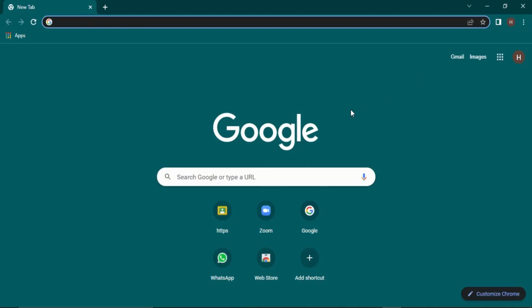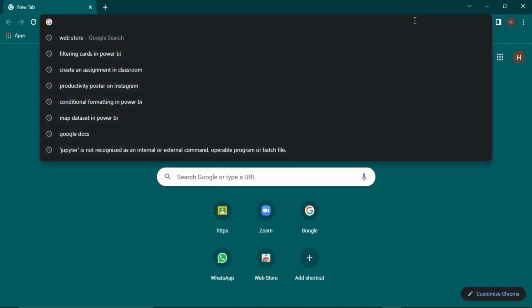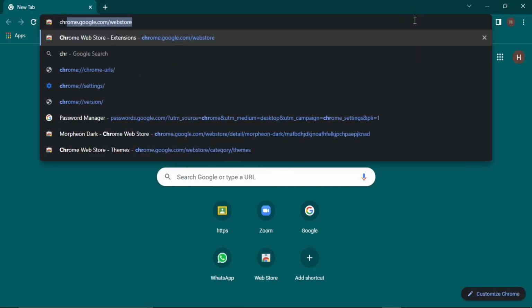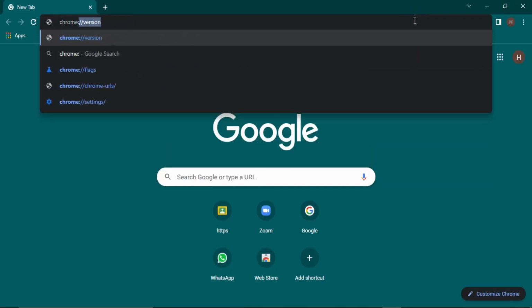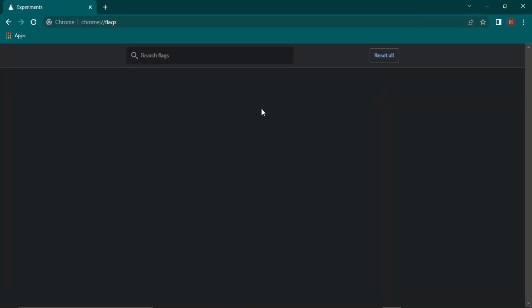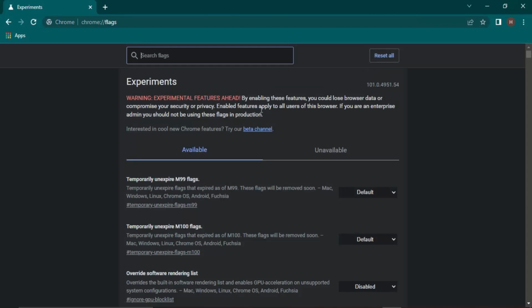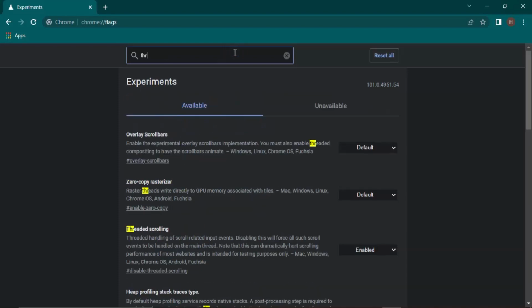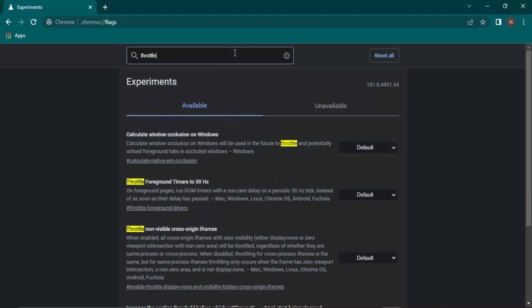If your cryptographic service is set to automatic, then what you need to do is come to Google Chrome, search for Chrome, put a colon, double slash and flags. This will bring up some of the experimental settings that you can customize as per your needs in Chrome. In the flags, search for something called throttle.